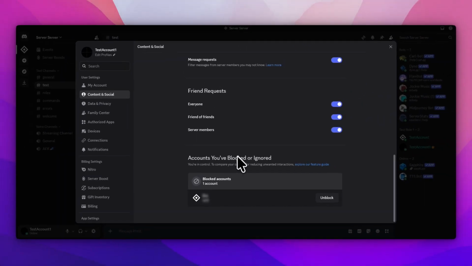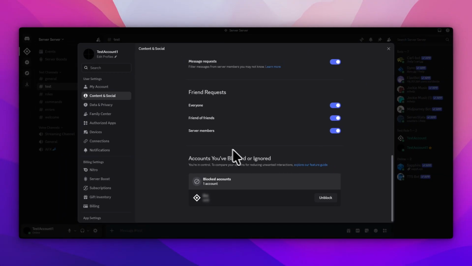Seeing both in one place makes it easy to review who's on each list and decide if anything needs to change. Take a moment to scan through the names. If you have a long history on Discord, don't be surprised if the list is longer than you remember. Blocking can be useful in the moment, but situations change, and this is a good place to tidy things up.